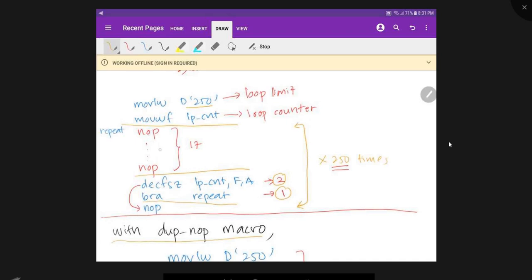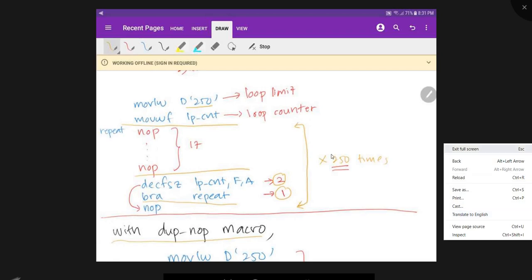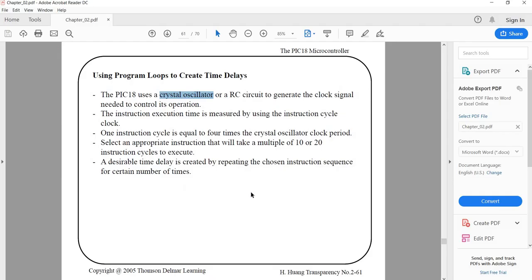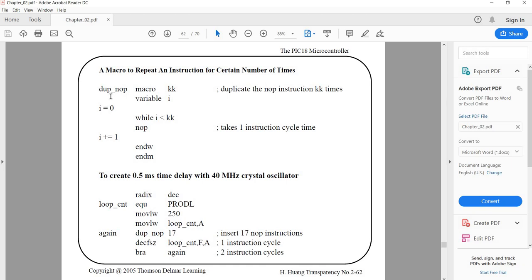if something is the same thing we are going to call, we can actually use a macro. And there is a standard macro template. This is the macro, and the macro has a name. Loop NOP means duplicate NOP. This is a fixed macro, meaning to say, you just need to memorize this if you are using this.